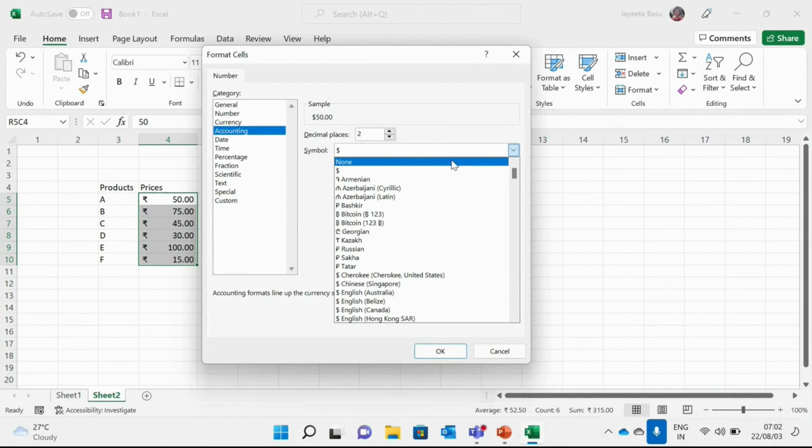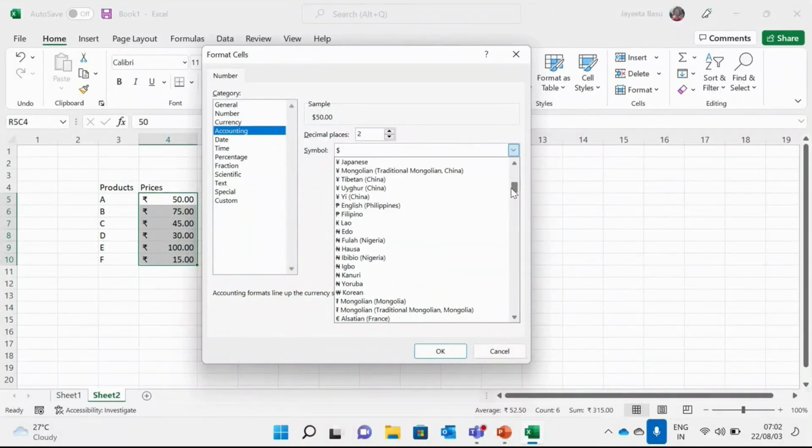Similarly, if you want to format it to a different currency symbol, you can do that as well. For example, you have Bitcoin here. You have dollar signs in different places. Currencies from all over the world, you will be able to find their symbols here.